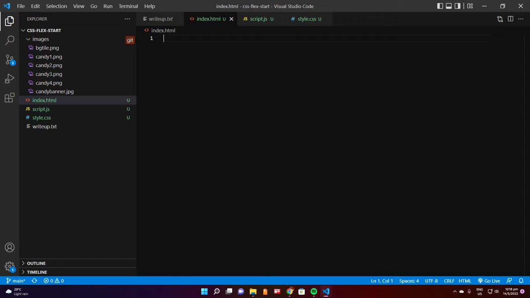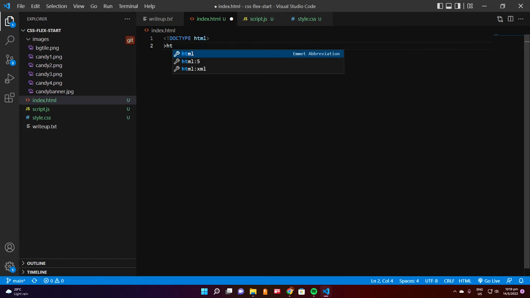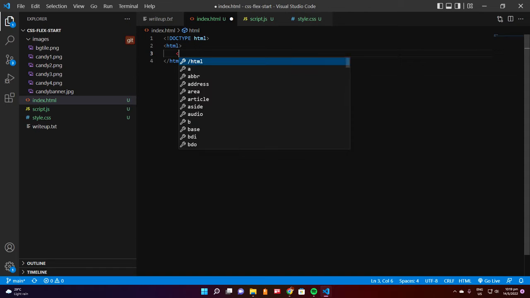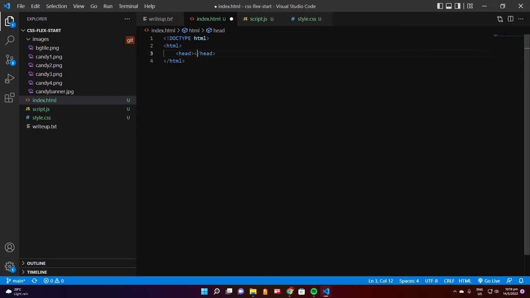In HTML, we will need to know what is the HTML structure. So we'll start with the HTML structure. We have a doctype HTML, and you have HTML. Within the HTML, you must visualize HTML is like a person. There will be a head, and it has a body.